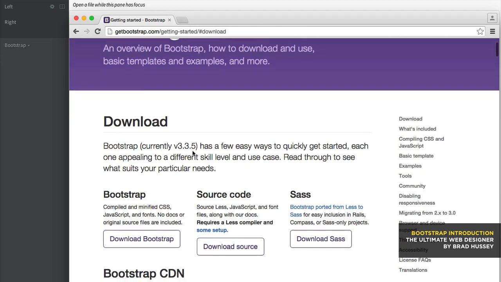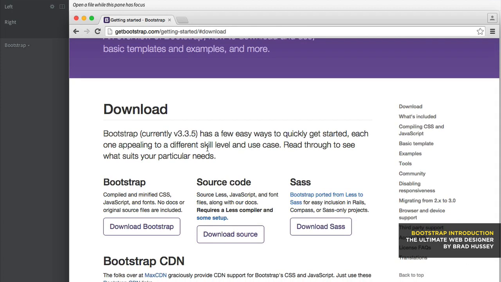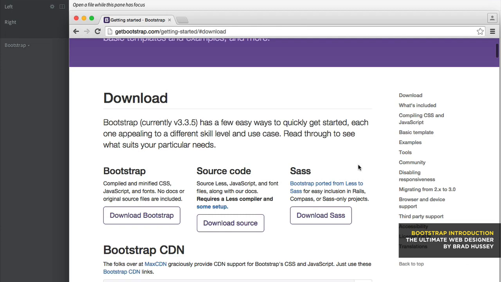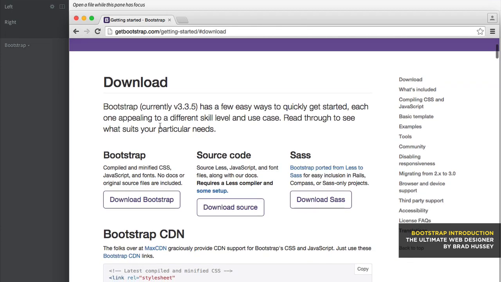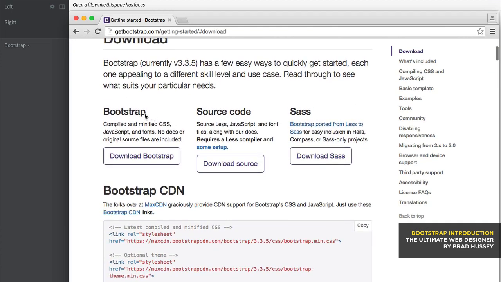So here we go. Download. Currently we're working with version 3.3.5. Bootstrap usually updates pretty frequently, and you're going to want to keep an eye on that. Like they say here, there are a few easy ways to quickly get started, each appealing to a different skill level and use case. Read through to see what suits your particular needs. The first option is Bootstrap: the compiled and minified CSS, JavaScript, and fonts. No docs or original source files are included. This one is the one you're really going to want to work with.